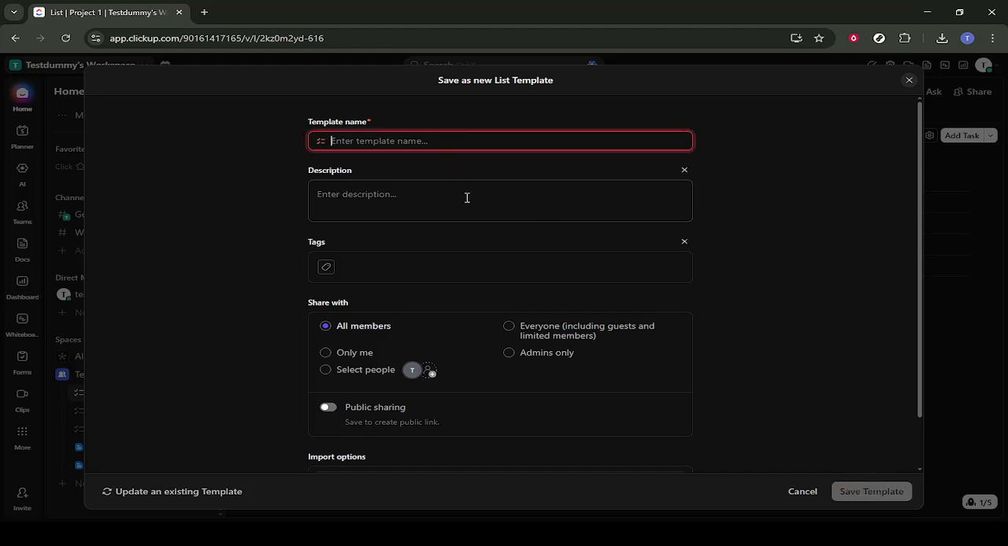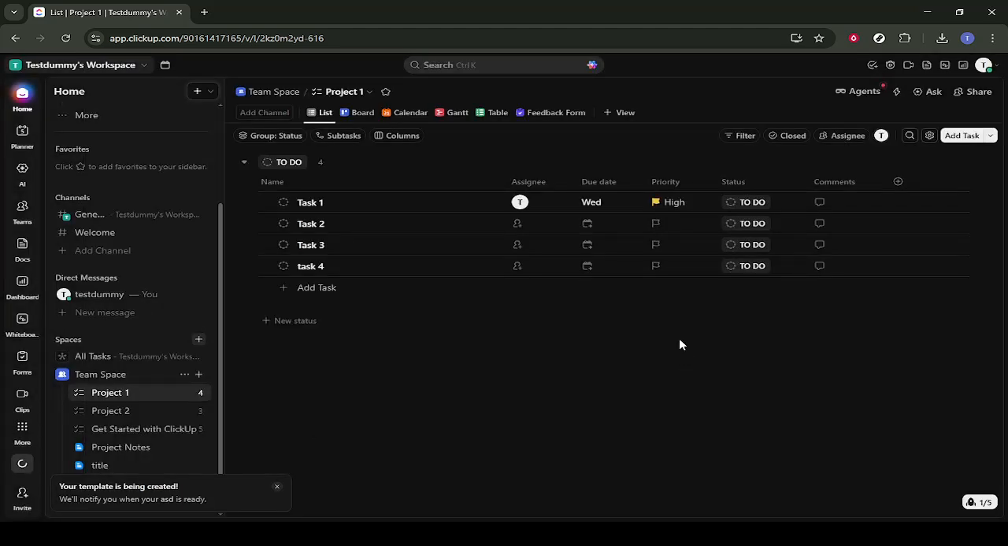You've successfully created a template in ClickUp that will help you launch new projects faster and with a lot more consistency.